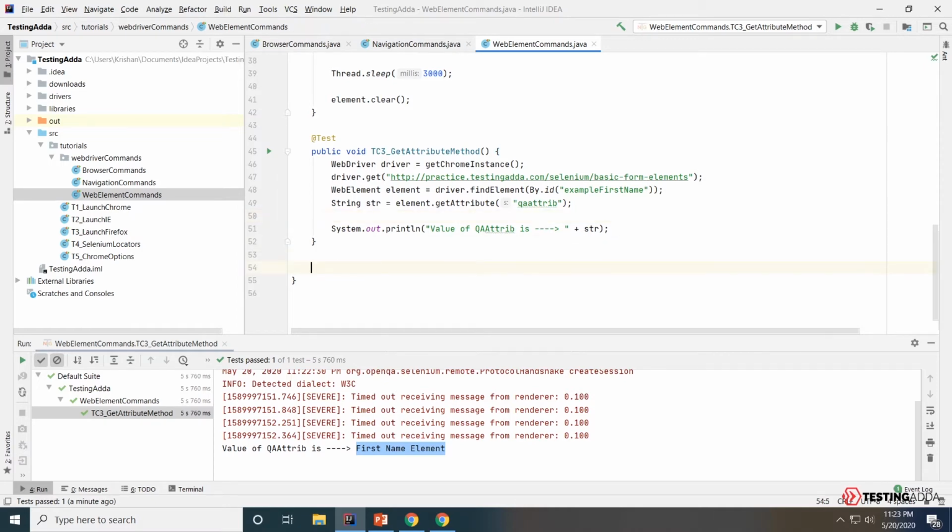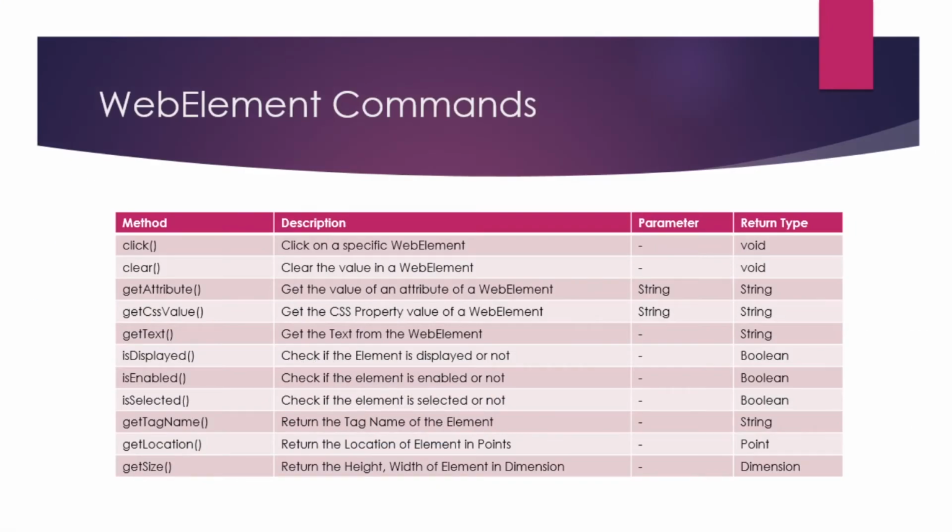Moving on to the next part, that would be your get CSS value. Get CSS value lets you get the value of a CSS property of a web element. Now this method accepts a string parameter and returns a string value. The string parameter that is accepted by get CSS value is going to be the CSS property for which you want to fetch the value, whereas the return type string is going to return a value of the particular property which you provided in the method.